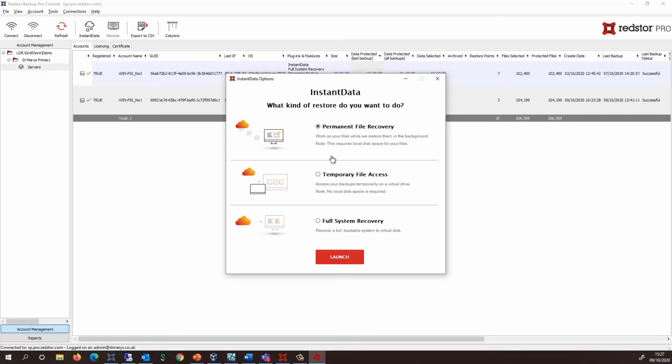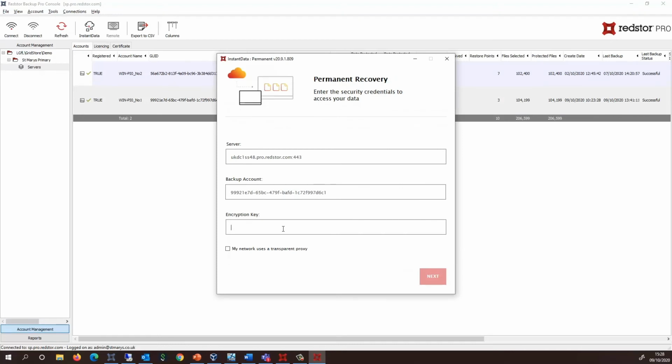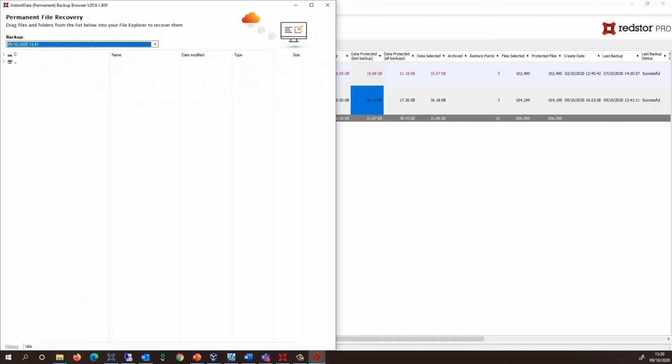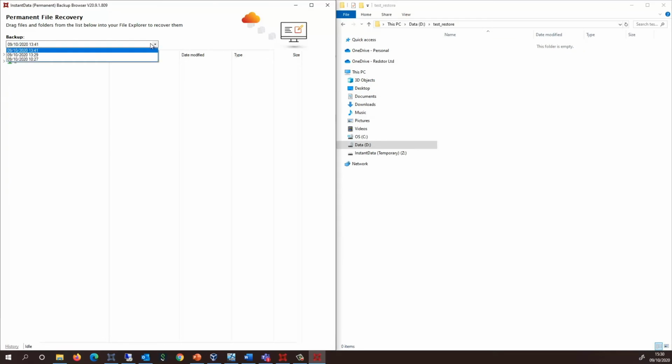In this case, let's have a quick look at permanent file recovery. So I'm going to click launch. And now I'll be prompted for the encryption key, which I must type in. Now that the InstantData permanent recovery GUI has loaded, I can pick and choose any of my dates and times. I can then plus out all of the data that was originally protected from this server.